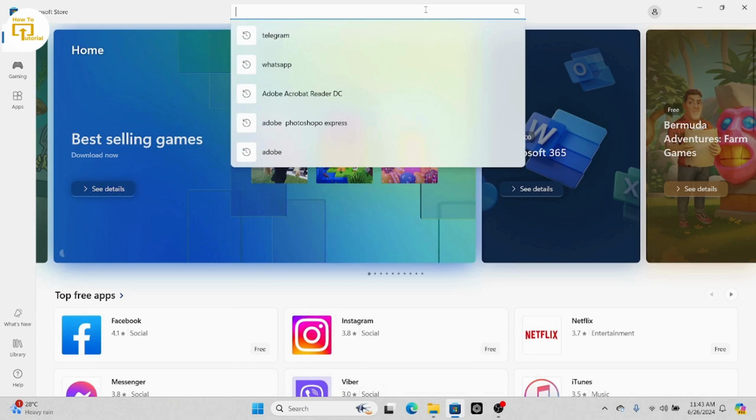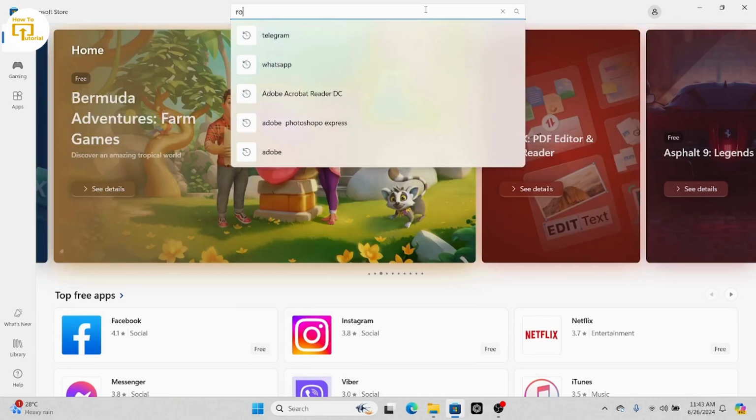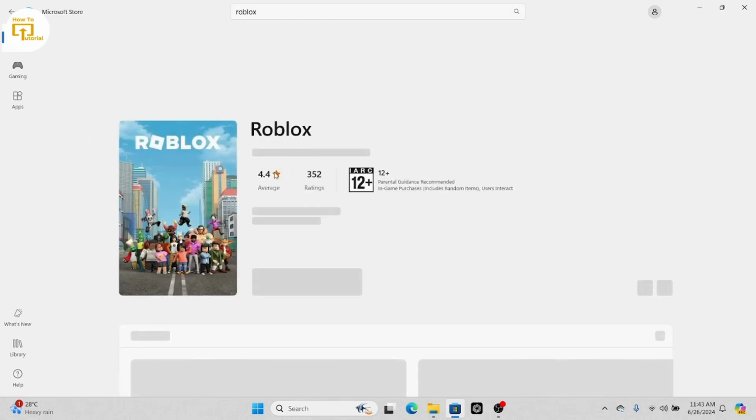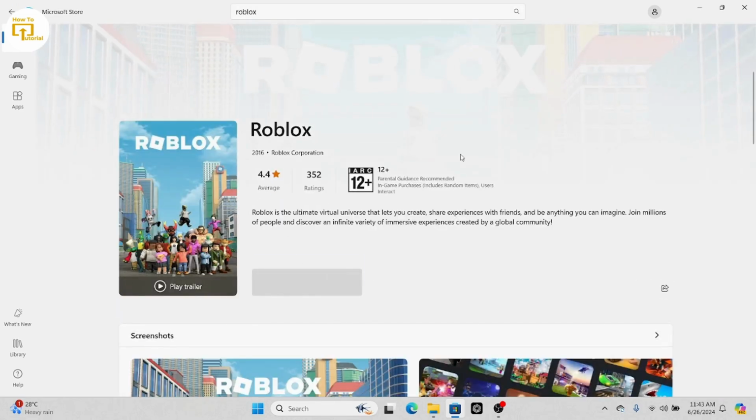So simply go ahead and search for Roblox. After searching for Roblox, you should find the Roblox game. Just simply install it. After installing it, it should fix the problem. So that's it guys, this is how to fix Roblox not launching.